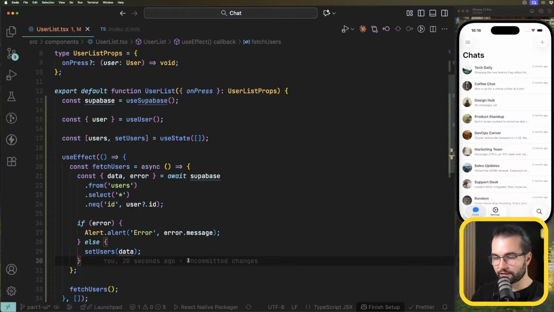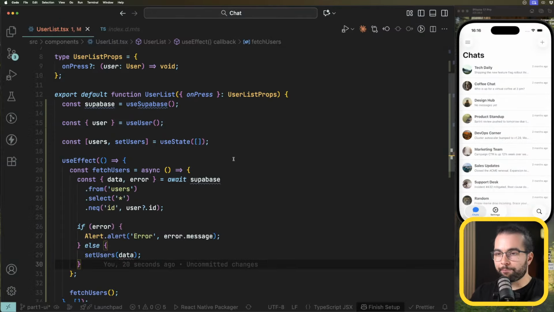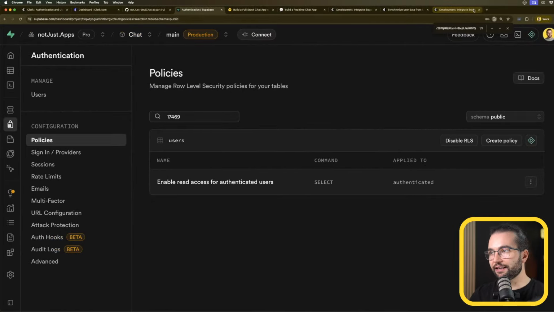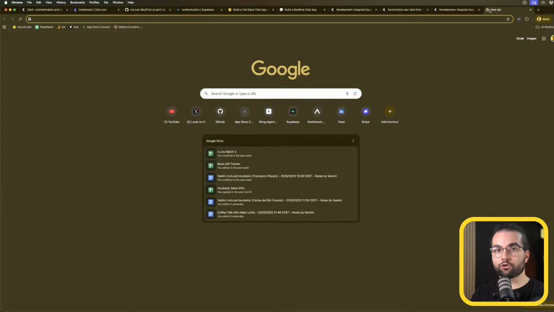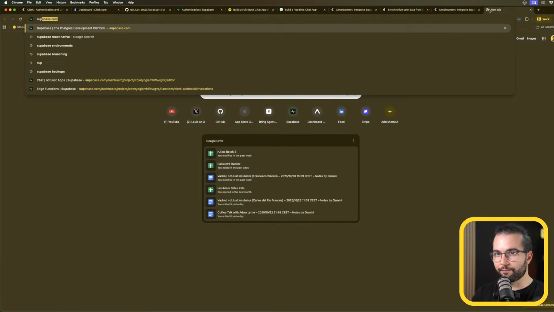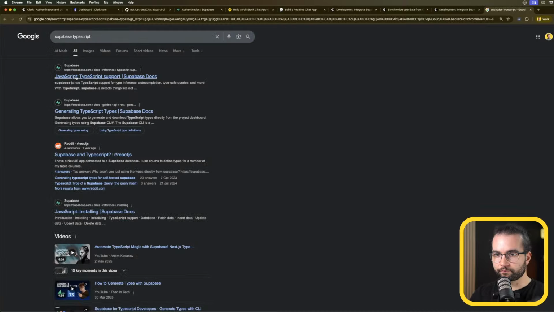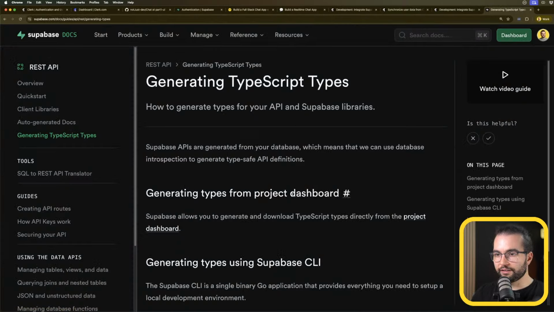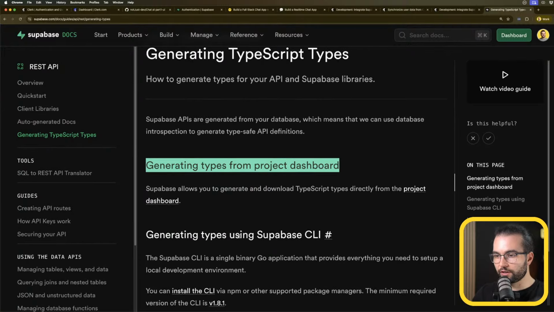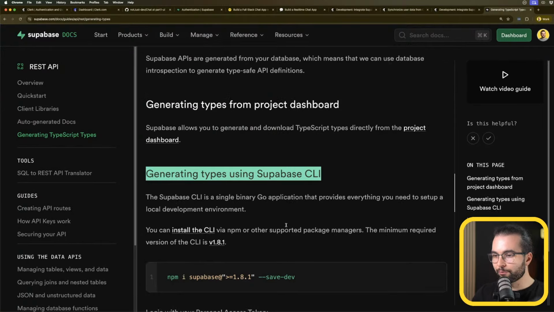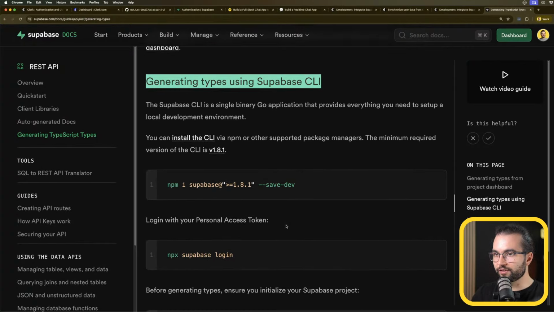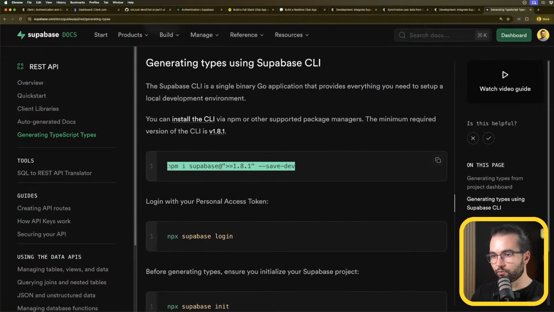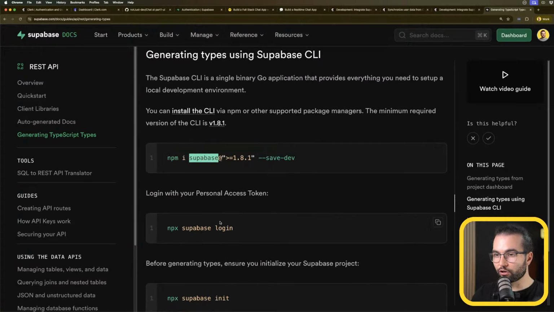it is. We can define this type manually, but the cool thing is that with Supabase, we can generate these types automatically based on the schema. So if I search Supabase TypeScript, there is generating types from the dashboard or from the CLI. I prefer generating them from the CLI. For that, we need the Supabase client. I have it globally.